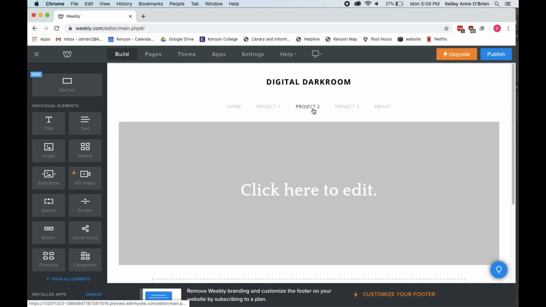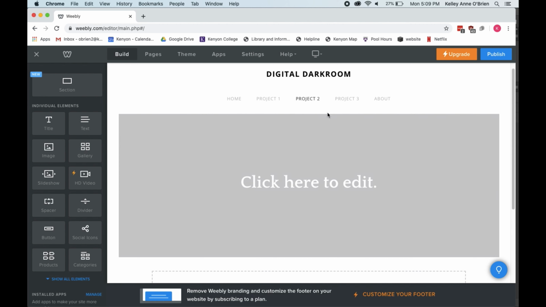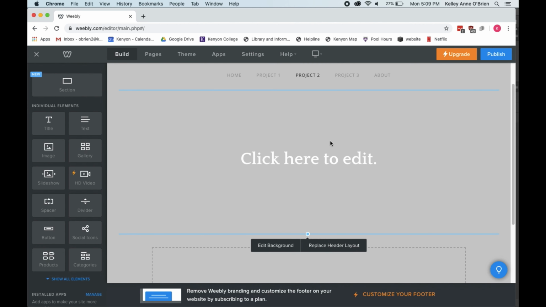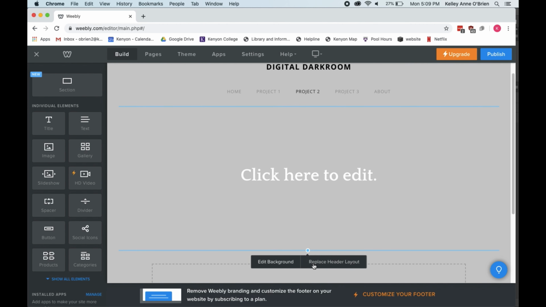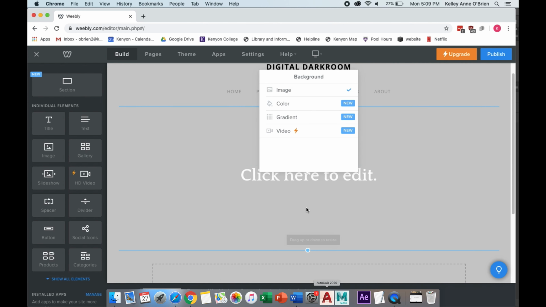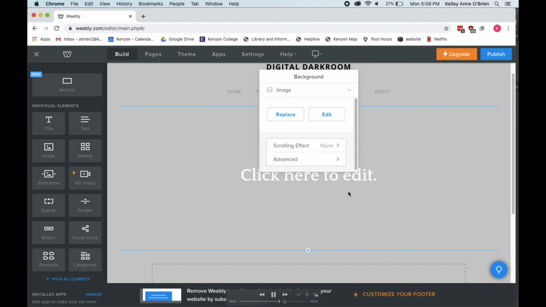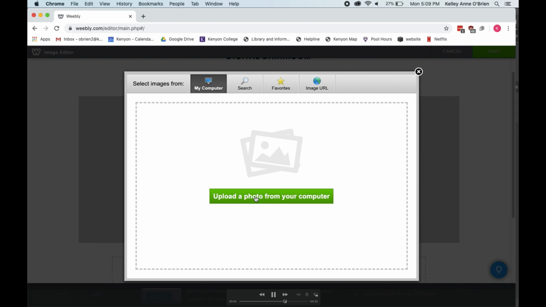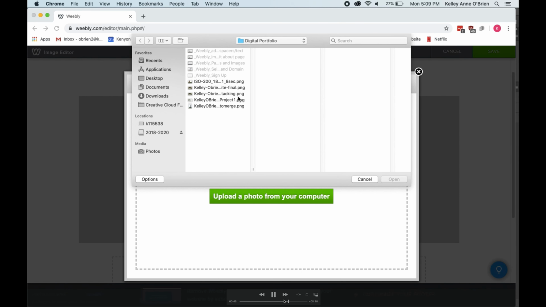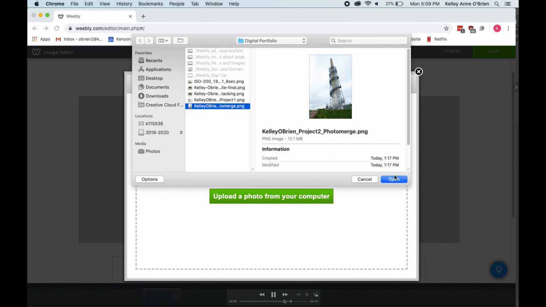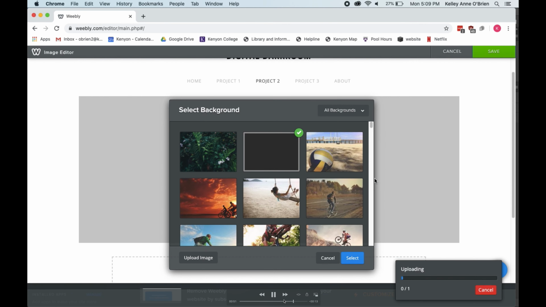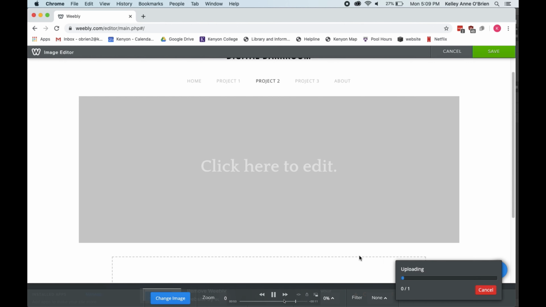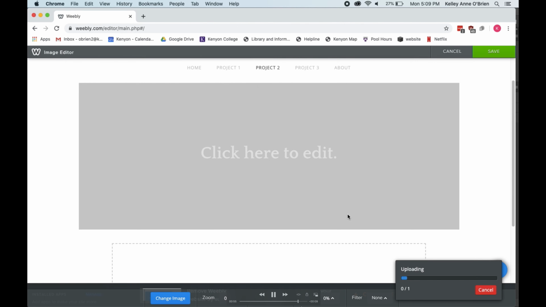So then I'm going to go to project 2. And this one's set up slightly different because it's a new page. And it has this weird header where it says like edit background, replace header layout. And it took me a while to figure out exactly what was going on here. And I was really annoyed by it because it's not exactly what I want. But I tried it out to see if I liked the header. Sometimes I think the header could be fun. But I was really frustrated with it because I just couldn't get it to really work the way that I wanted to.